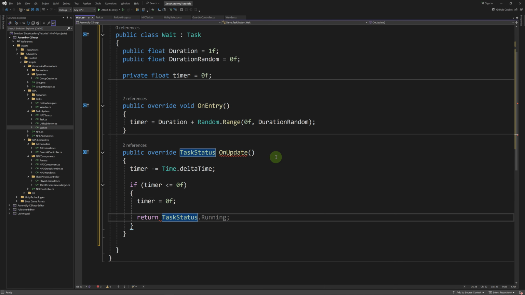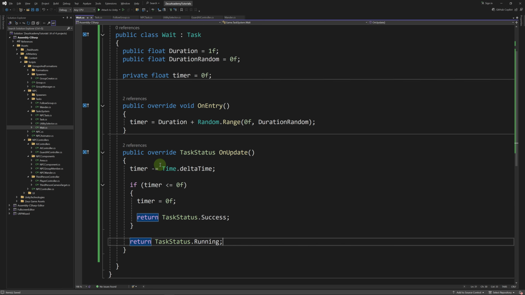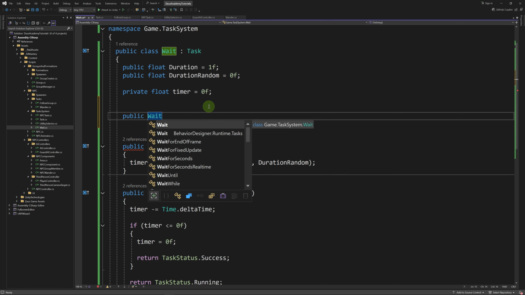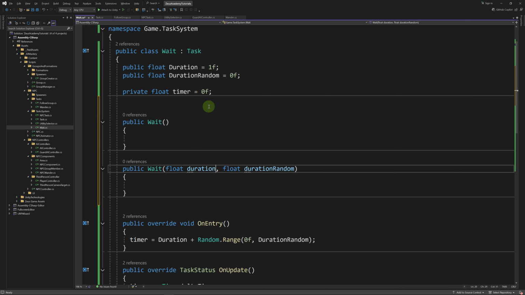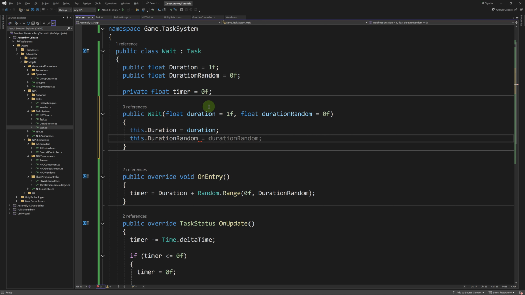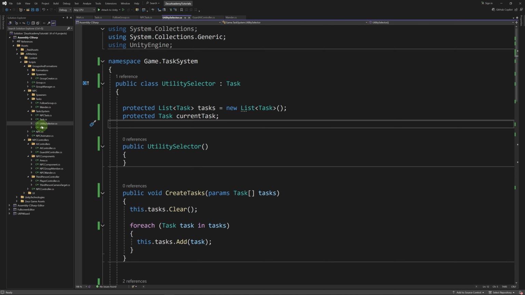We're going to subtract time.deltaTime from the timer variable. If timer reaches 0, we're going to return a success status. Otherwise, we'll return the running status. Let's create a convenient constructor that takes duration and duration random as parameters. That way we can quickly create a new wait task. Then let's add a sequence task that will execute the tasks one after the other.